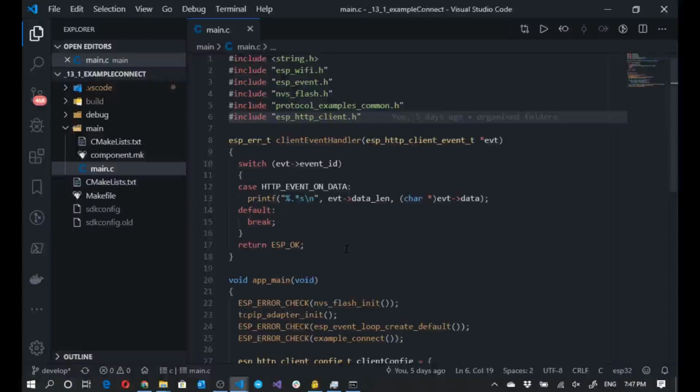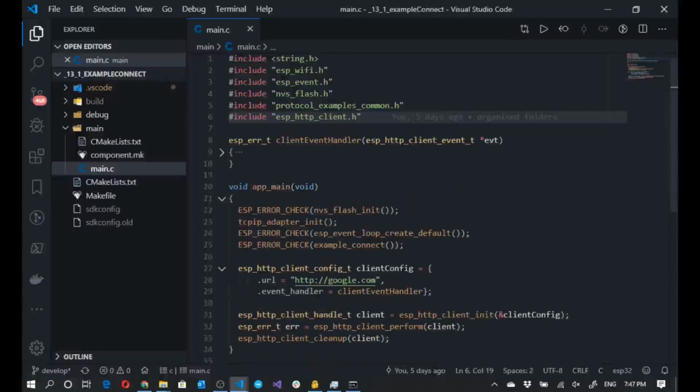Okay, so I'm going to basically collapse that for starters. Okay, so we're going to start off with the ESP IDF. So once again, let's get cracking. All right, so this is essentially ESP IDF code.